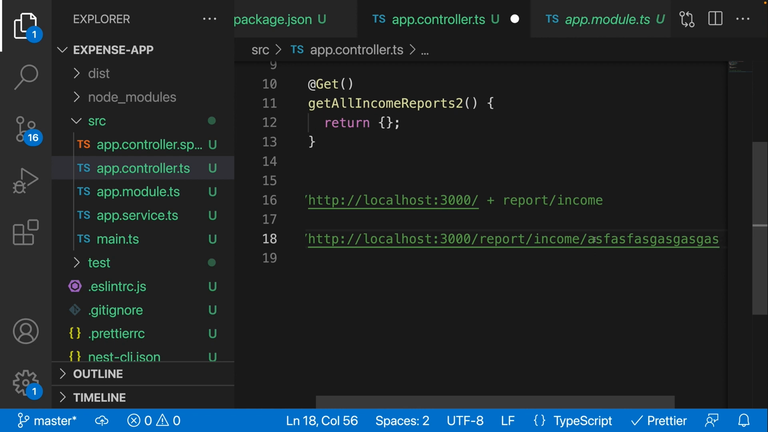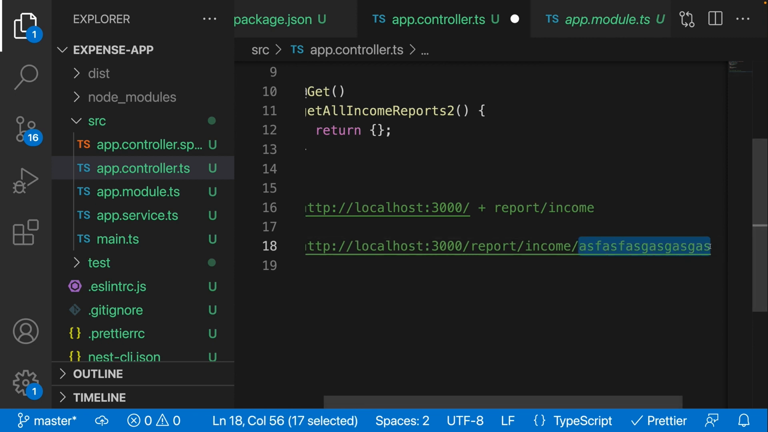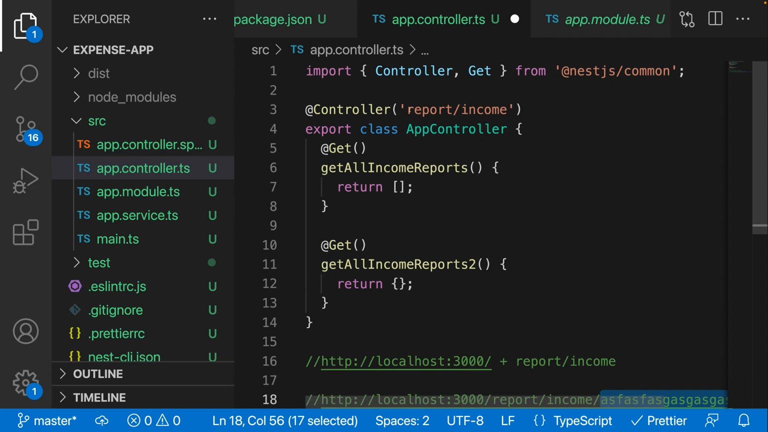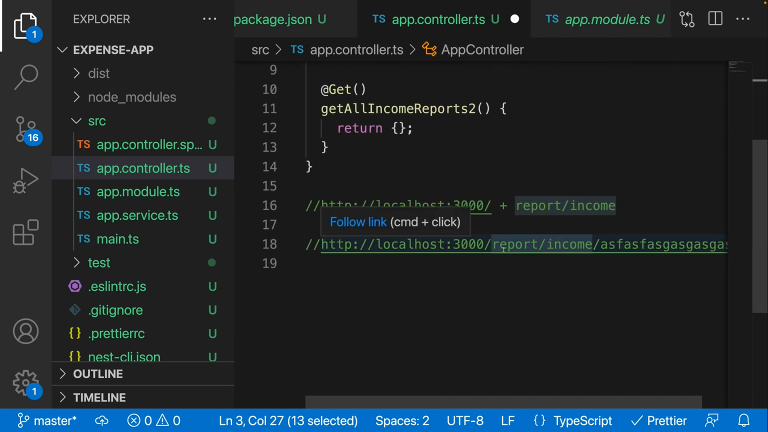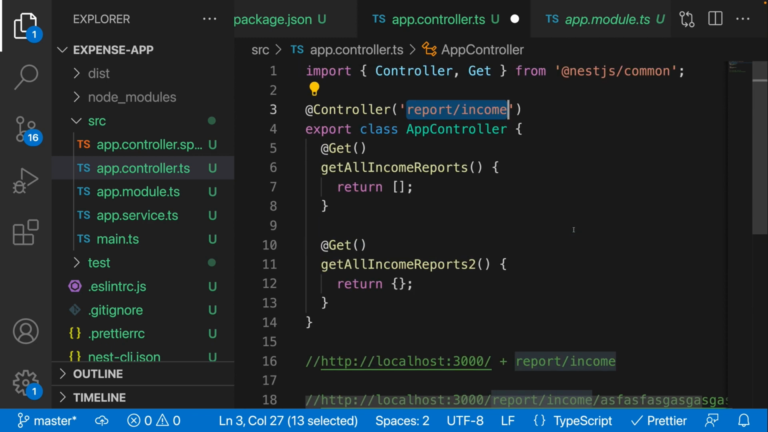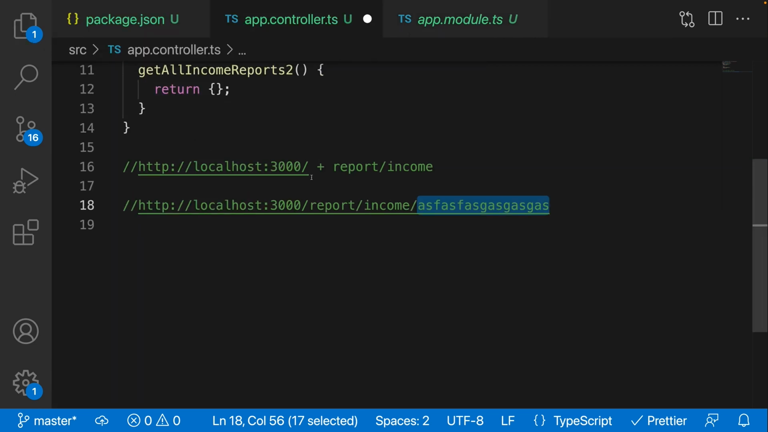Now this actually gives us a little bit of complication. How in the world are we going to make this part over here dynamic? Right now it is hard coded, so report/income. But over here, we need it to be /report/income, which is handled by the controller, but then a dynamic ID. So how in the world are we going to accomplish this?